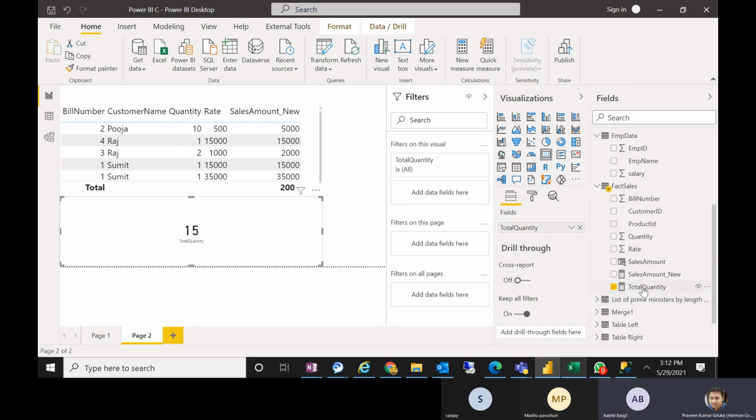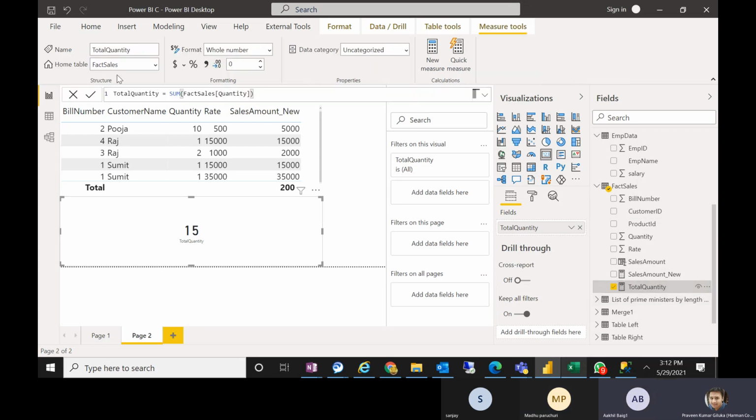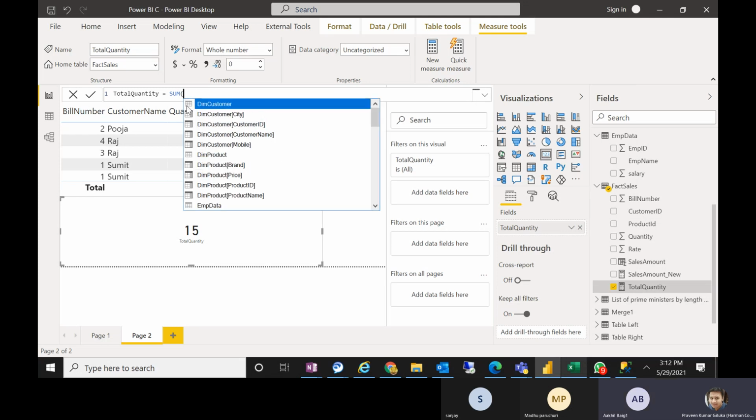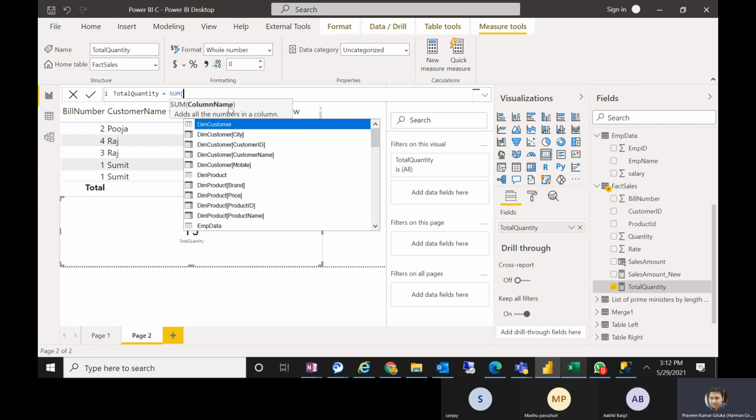Now here you can see, in this particular SUM function, let me remove this, what is the argument? It is only one argument, column name, right? But here you are this sales amount.